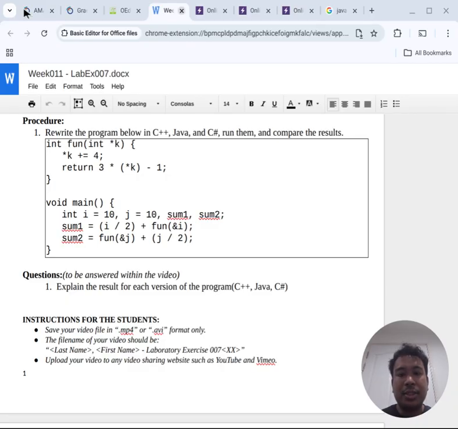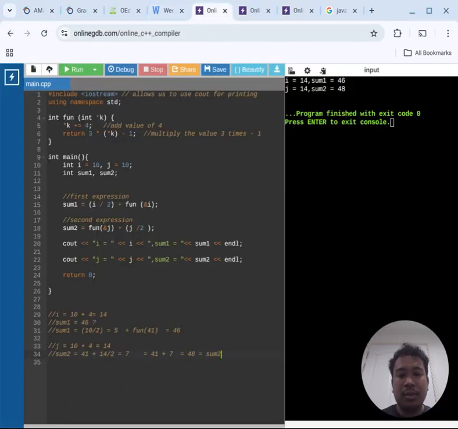So let's check this code. We have this code in C++. Then the function calculates 3 times 14 minus 1, which is 41. That's why we get the 41 here. Finally, 5 plus 41 equals 46. So sum1 becomes 46. So that is for sum1.